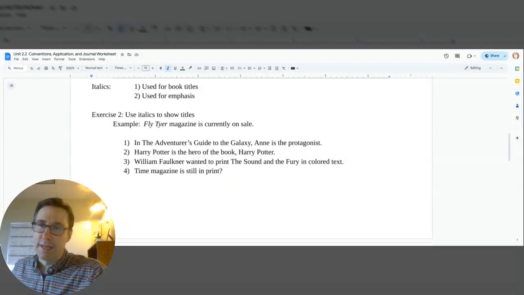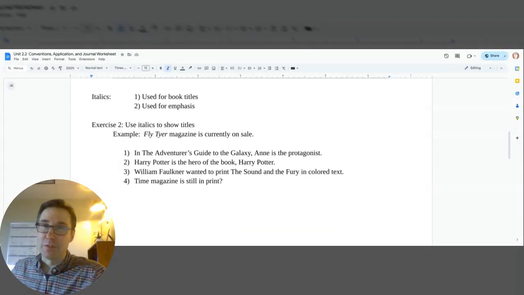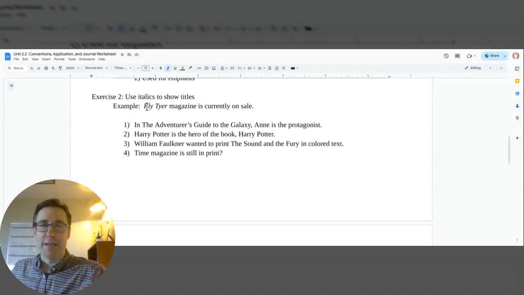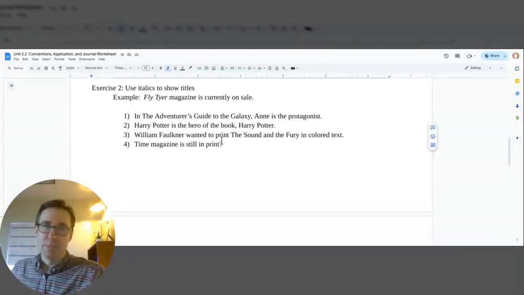Exercise 2 will focus on italics. I have an example of a magazine title that gets italics. The same would happen for books, CDs, records, albums, anything that's a title, maybe the name of a store, maybe the name of a shopping mall. If it's a title, then it gets italics.